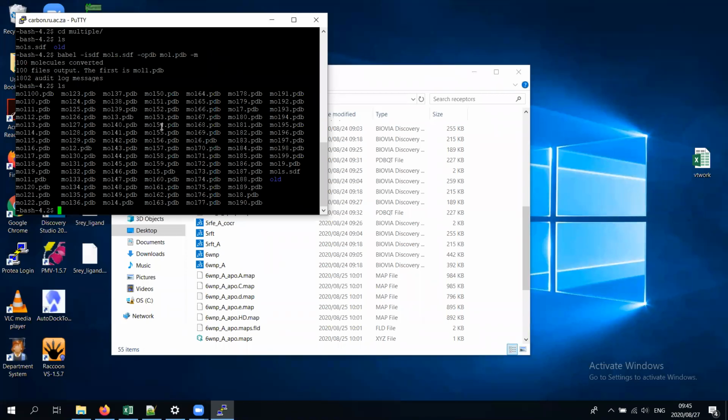So what I'm going to do is follow that command that I had, which is Babel minus i PDB. Let's take all of those PDBs as star.pdb and convert all of those PDBs into one SDF file. The output is an SDF file, and the name of that file I'm going to call properties.sdf.